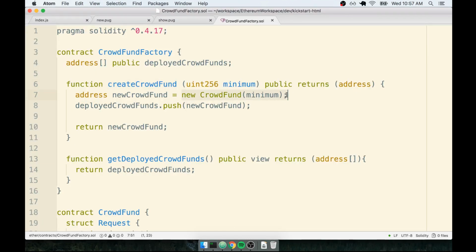Whenever you create a new contract inside of a contract, it instantly returns the address of the new one. So when I call new crowdfund right here to create the new campaign, it returns the address and assigns it to new crowdfund. And I add that to my deployed crowdfunds list right here. Then I was really hoping that by returning that address, it would eventually come back to me, so to speak. But that is clearly not working at all.